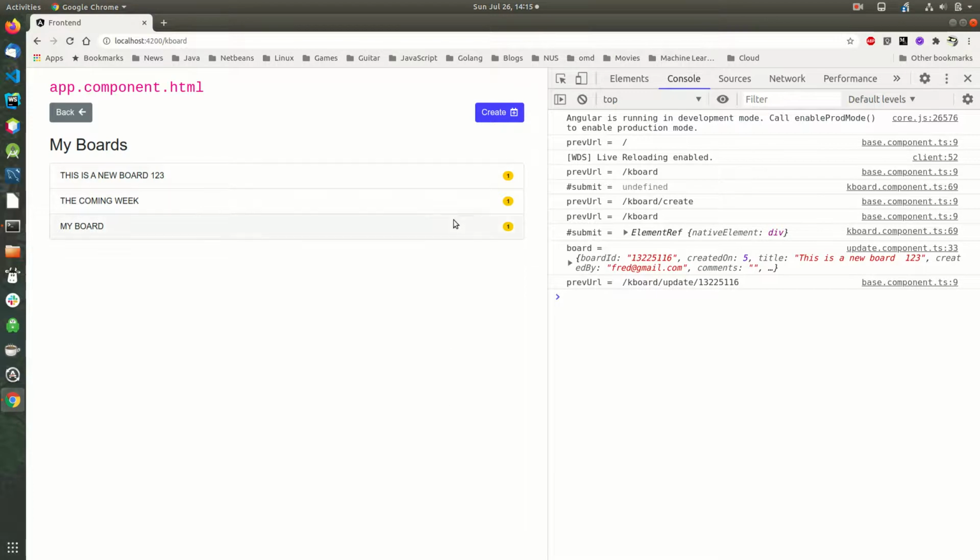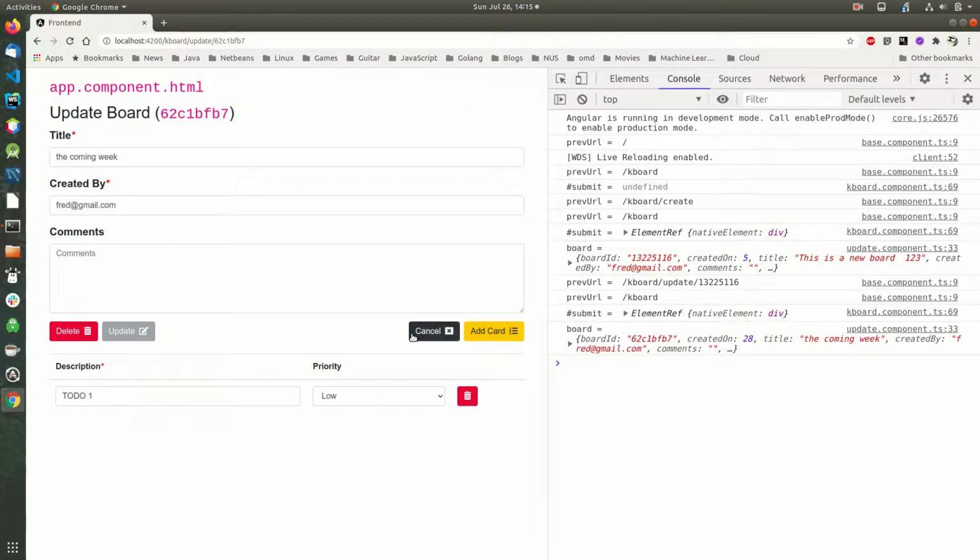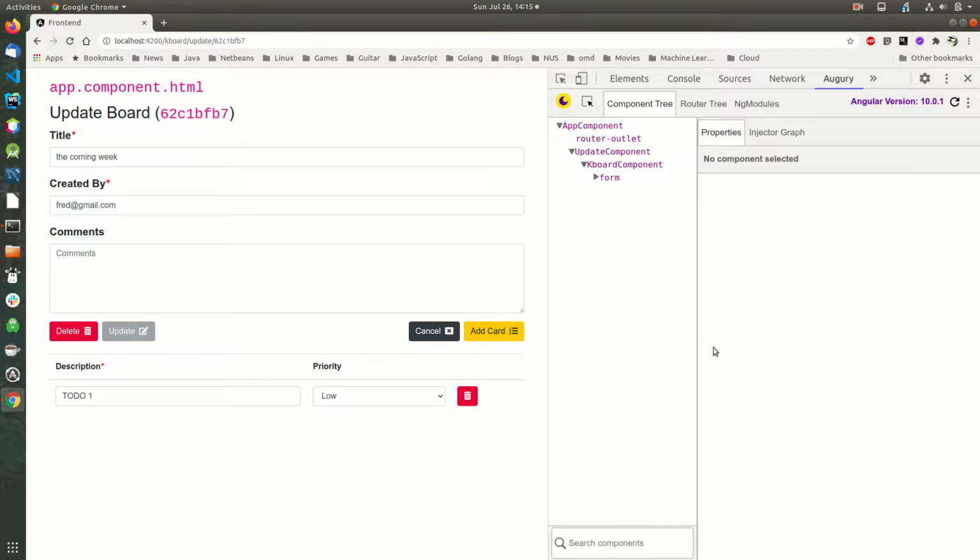What we would really like to do is this: when I click on cancel, before I leave, I would like the router to ask me to check to see if the form is dirty. So in other words, let's go back to Augury. Before I leave the update component, I would like to check if this form is dirty. In other words, has this form been updated? If the form has been updated, I would like to do a pop-up box to say, are you sure you really want to exit?